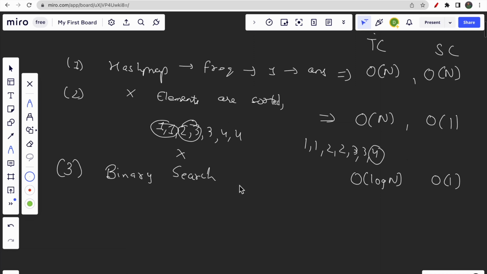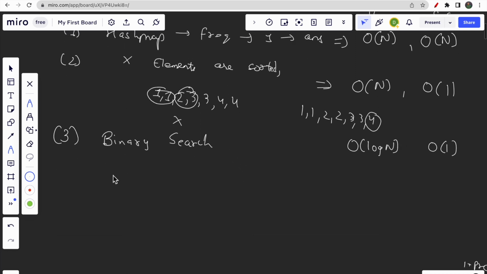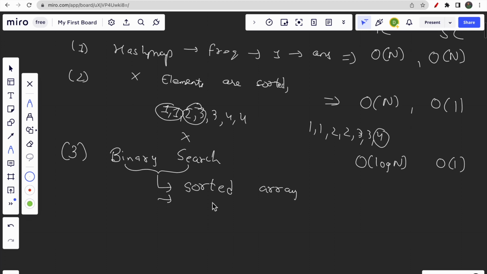Here is why binary search will work. For binary search to work, you require only two things: first, a sorted array, and after that, some target value. What binary search does, in the fundamental binary search, is find the index position of the target value in a sorted array. That's how binary search works.